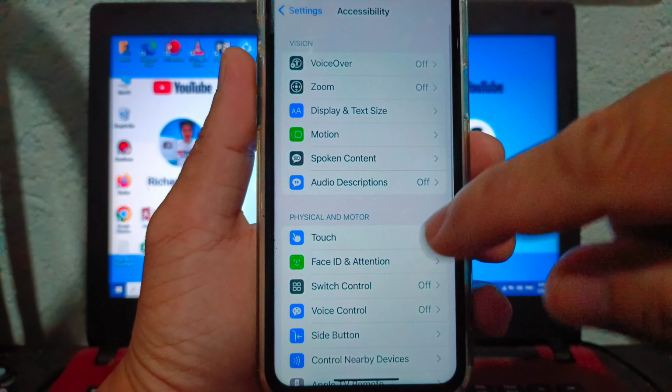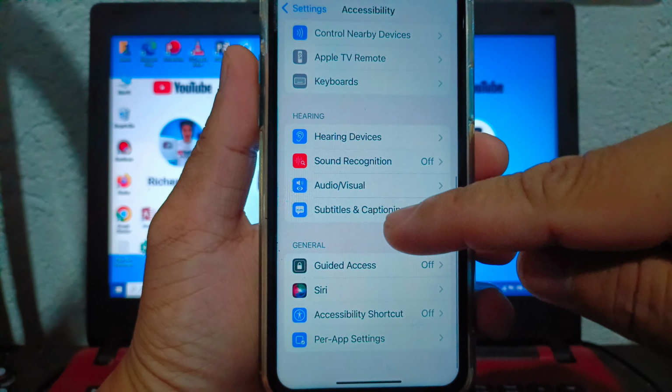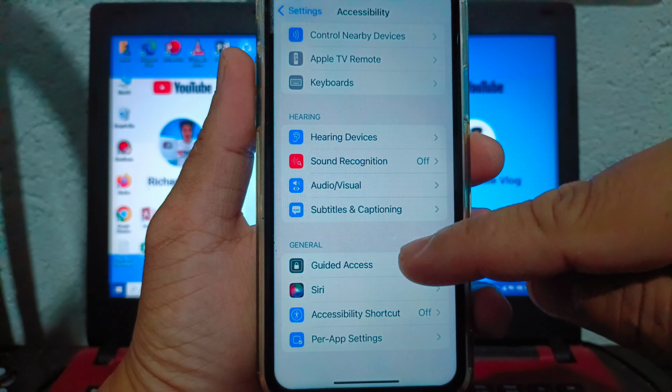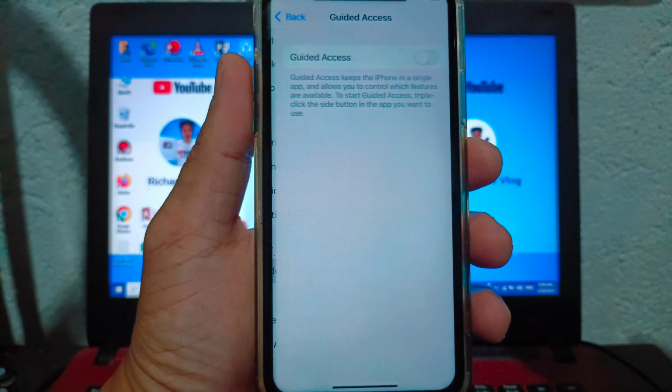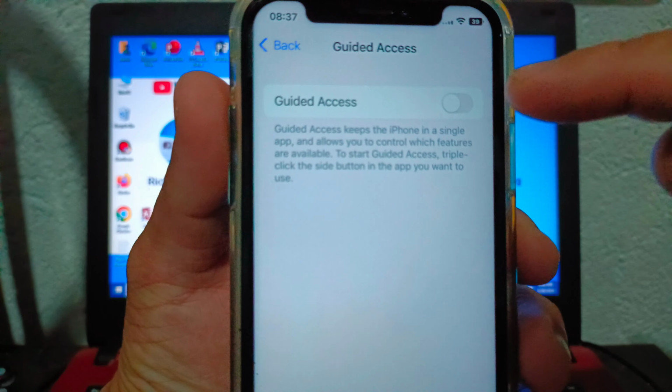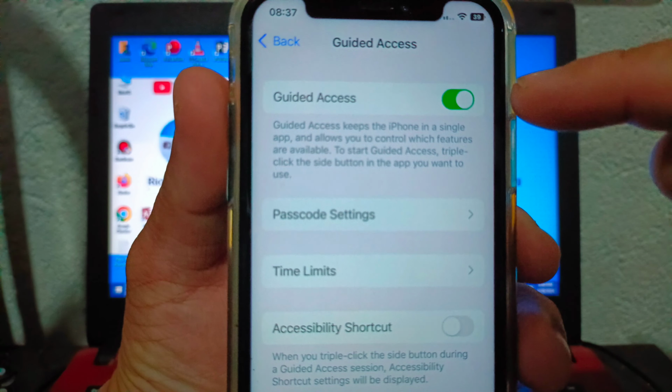In accessibility, scroll down again, and below here you can see the general section. In the general section you can see guided access. Go to guided access and make sure guided access is enabled or turned on. To turn it on, switch on the switch button on the right side.